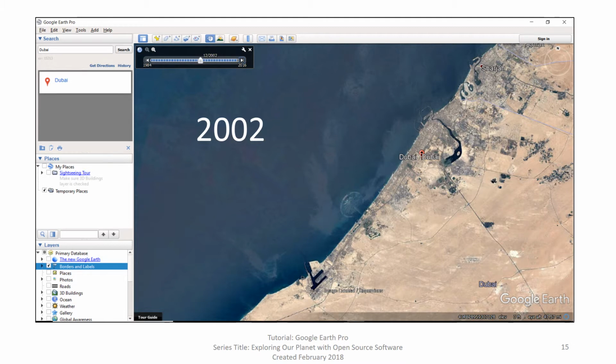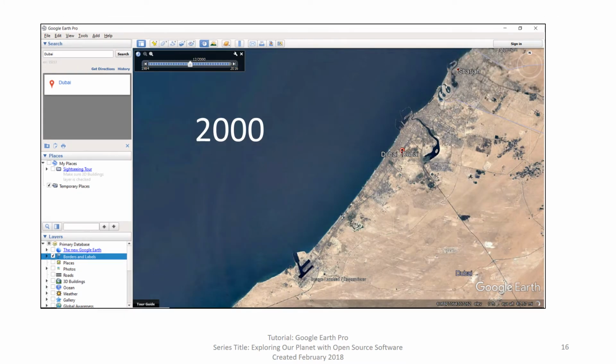But also notice the change in the extent of urban area on the actual land. 2000. No Palm Islands are in existence off the coast of Dubai. Palm Islands are man-made constructs. Historical imagery is an excellent tool for showing changes over time. Let's look at a couple other examples.